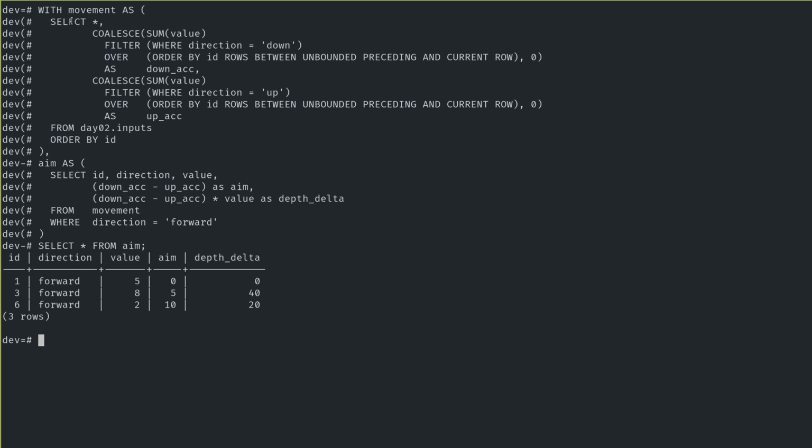This is the query we had before, in order to augment the inputs with the accumulated down and accumulated up. Now we can get the aim by simply taking the same fields of the inputs, the ID, direction, and value. Again, this is just the inputs table. And then changing those two to the current aim, which is the accumulated down minus accumulated up. And then the actual delta in depth, because we're looking only at forward values, and the problem set states that the depth changes by the forward movement multiplied by the aim. So you can see here, we're filtering only forward movements.